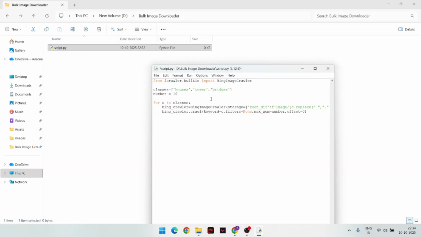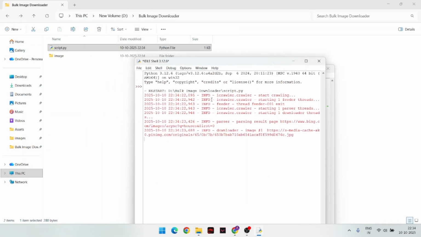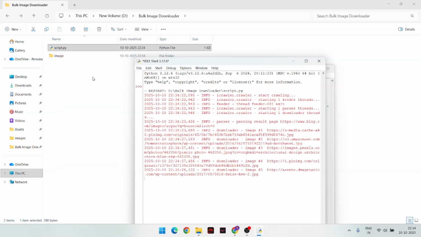So that's the simple Python script. Let's save the Python script and run it. So just run the module. You can see the image folder has been created here. It has automatically started to download.